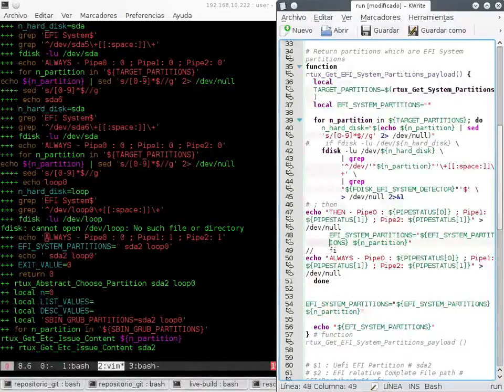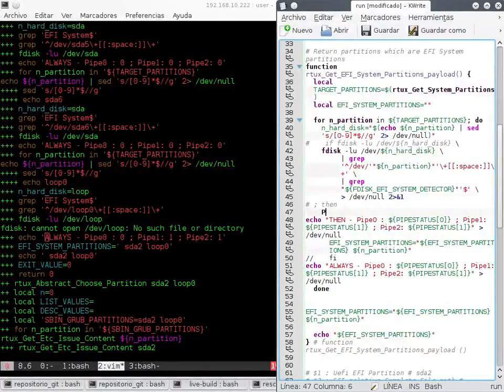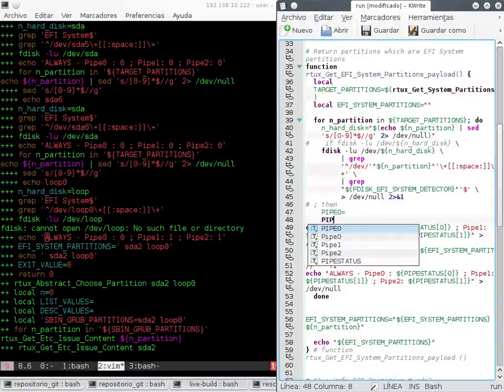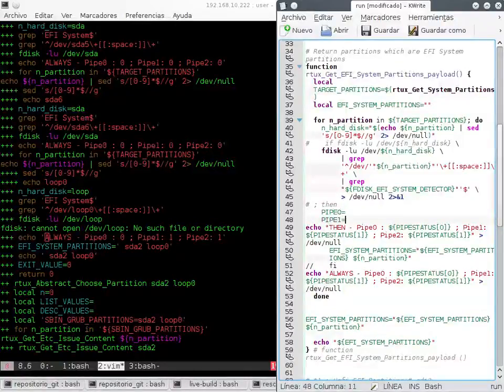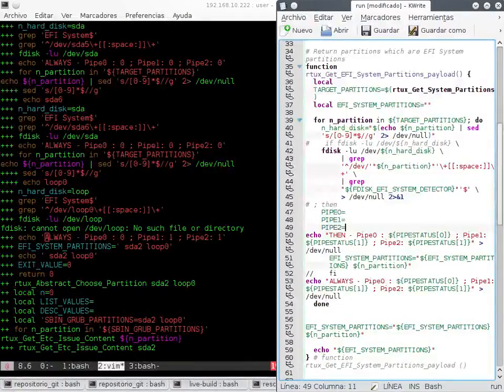Okay, let me, this is not good, because once we run another command, we are going to lose all of this stuff. So this is going to be pipe 0, pipe 1, and pipe 2, and then we will check. Oh, I cannot. Can I do it like this? Is this going to work or not? I've got my doubts.